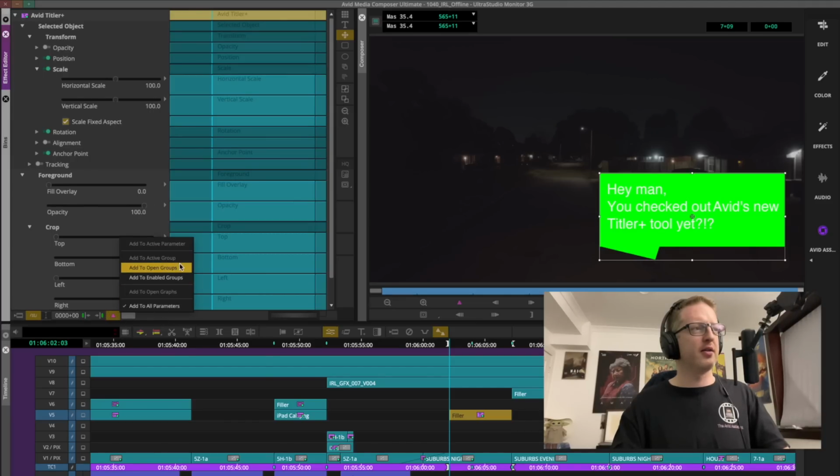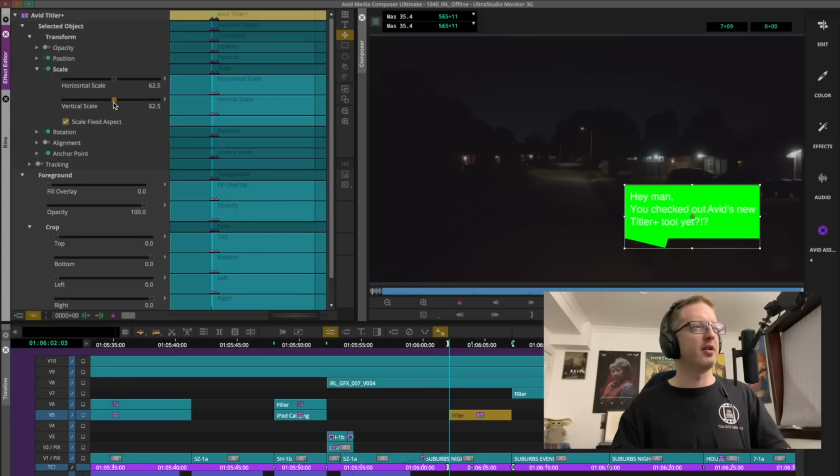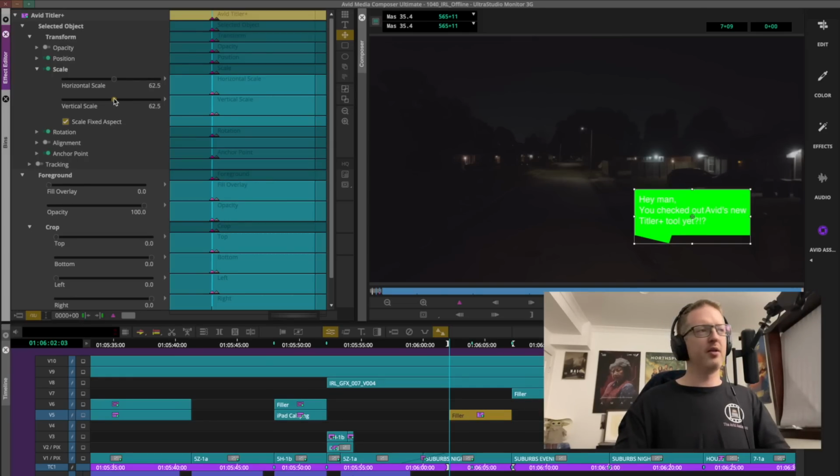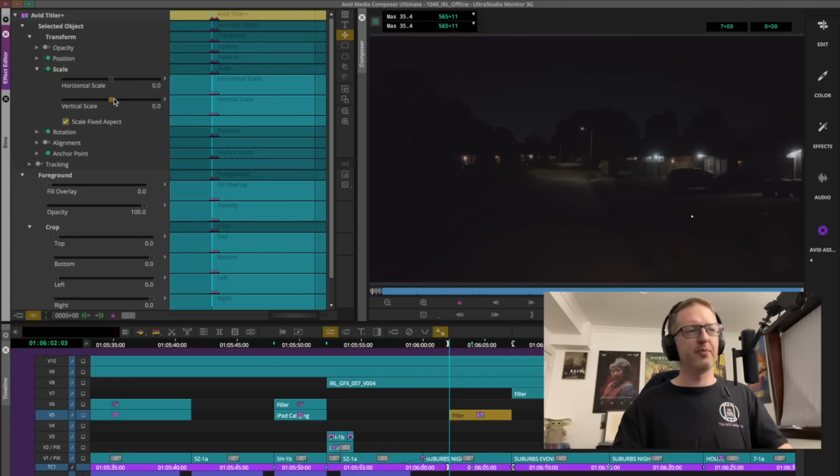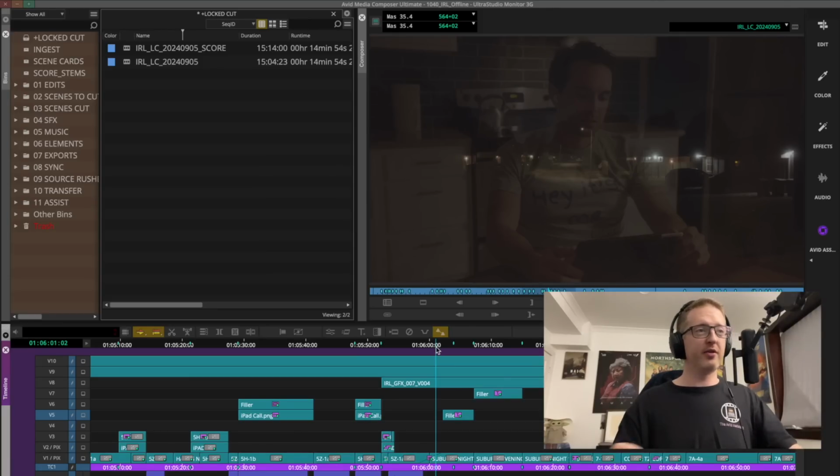I'm going to add a keyframe to open groups. I'm going to go forward, say 1, 2, 3, 4, 5, 6 frames-ish. And then add another keyframe. And then I'll jump back to the first one, and I'm going to set my scale to 0. Now we play this down, it's going to just pop up on the screen like a message.